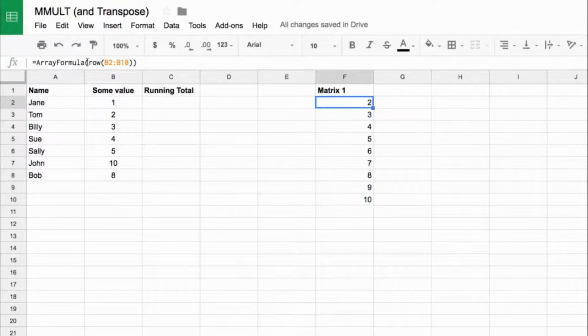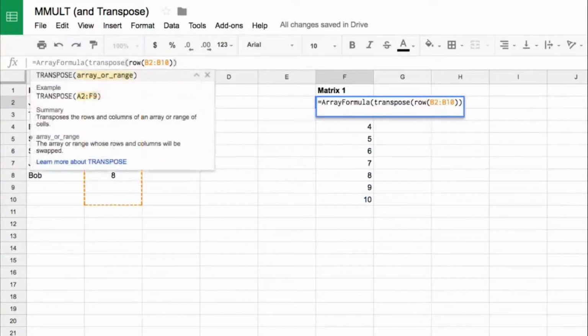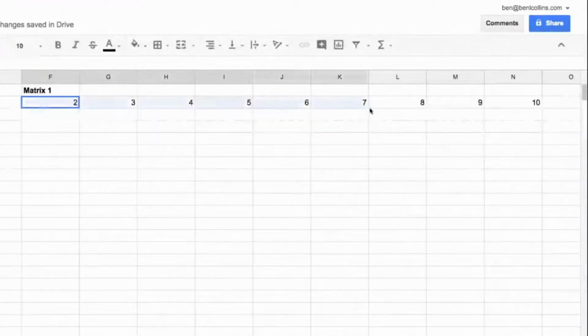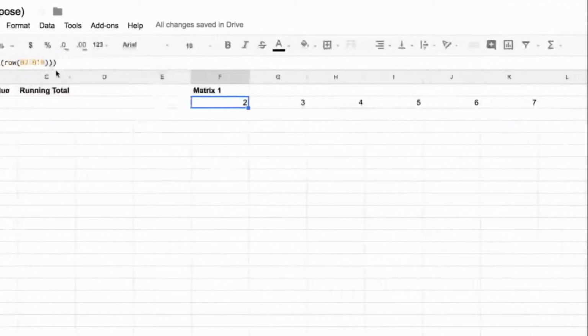Now let's use our friend, let's transpose that. So I come inside the array formula there, put the transpose in, hit enter, and now suddenly that moves those all across to a single row. So I've got columns now instead. Okay, so that's part one of the formula.